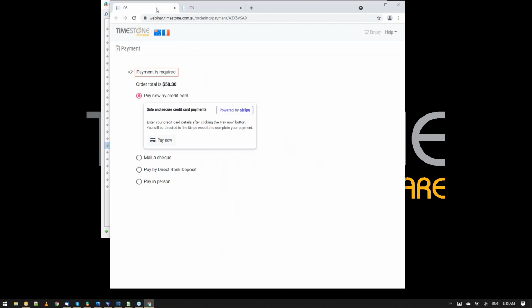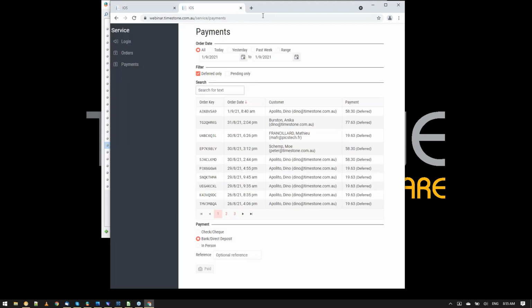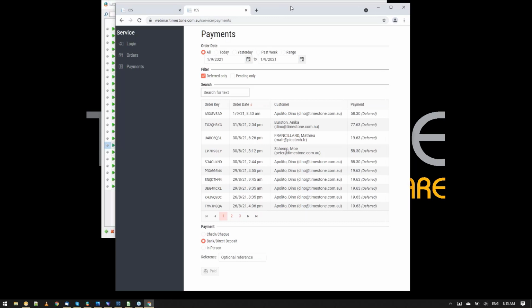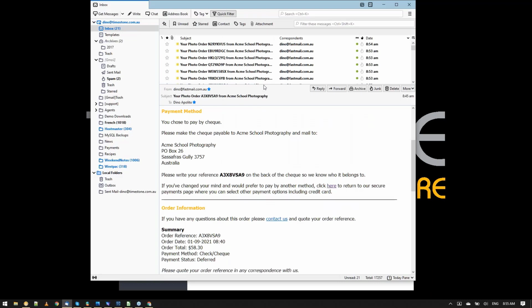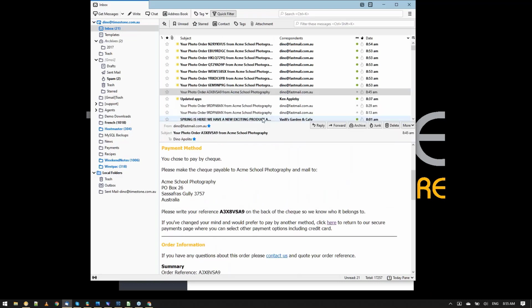Okay. So that's how I mark the orders as paid. Once I do mark the orders as paid, and it could be 5 minutes after, it could be 5 weeks after, whenever, they will get another email. You can see my email box is getting full now because they're all going to me.